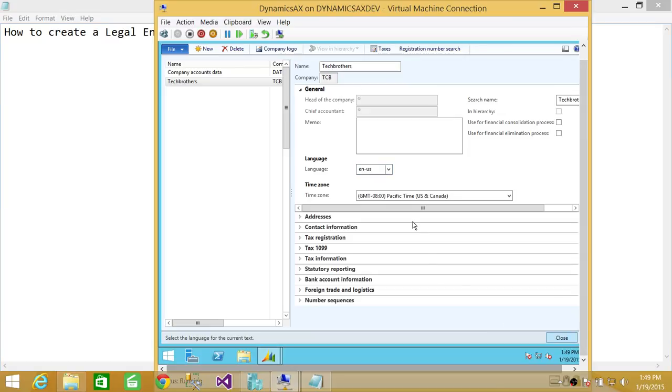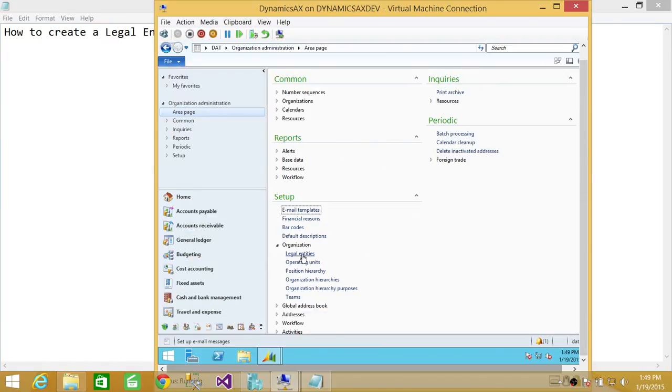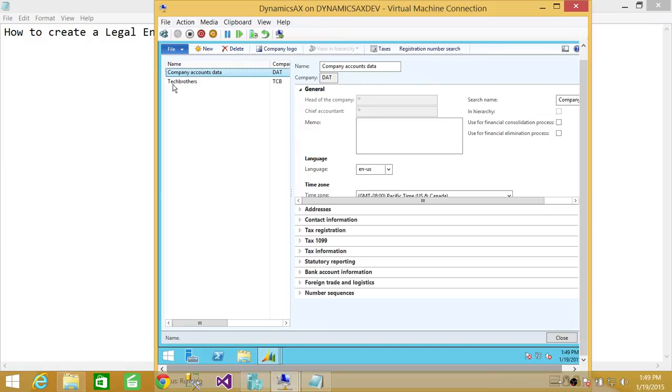And then you can go ahead and close this and go back to legal entities. And you can see that this legal entity is in there. And I hope it helps.